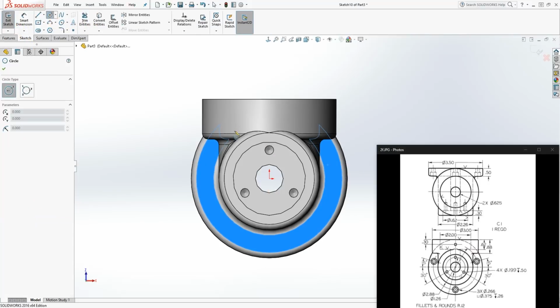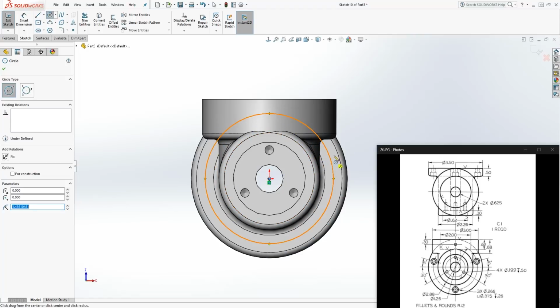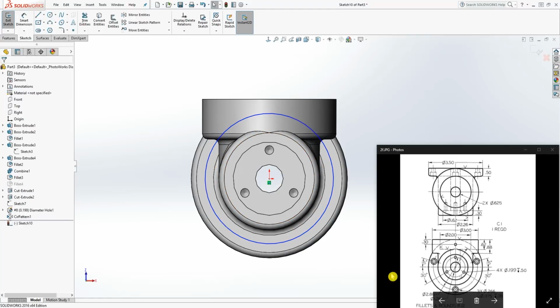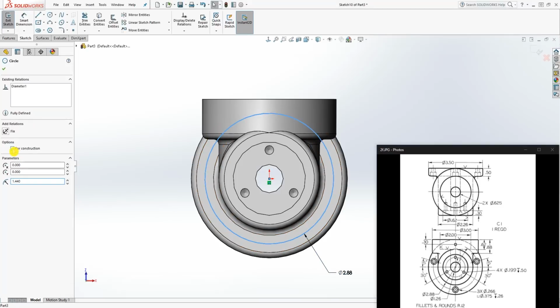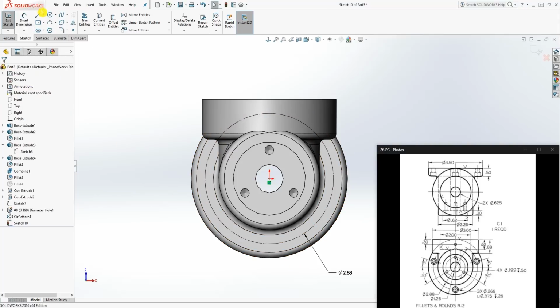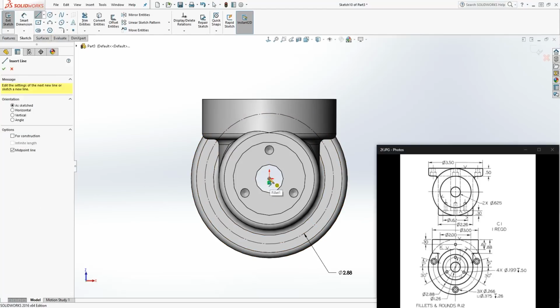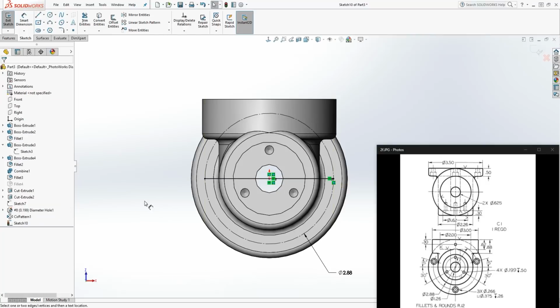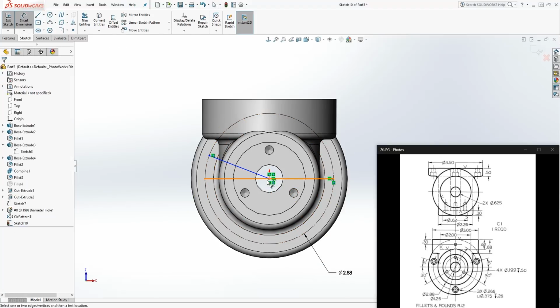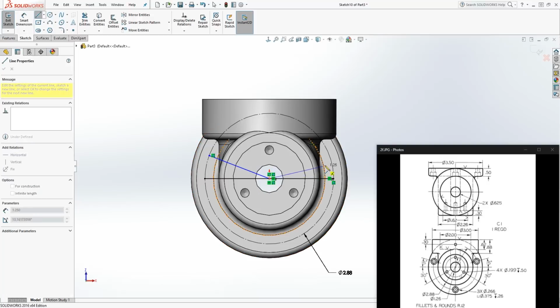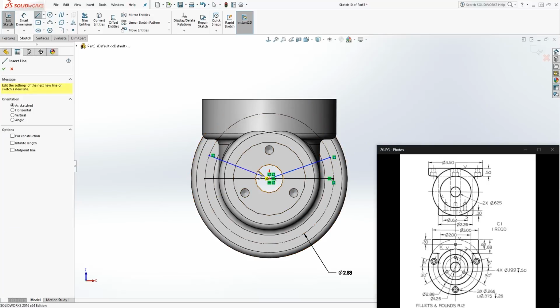sketch, draw a circle out, and the diameter of that circle is 2.88, I believe. Yes, 2.88, and make that circle a construction line, and draw a line, midpoint line, something going like that. Draw a line, another line from here going up, another line from here going up, and another line coming down.